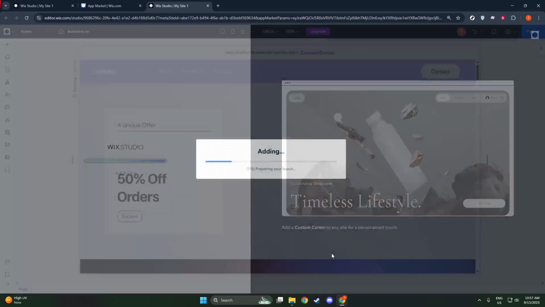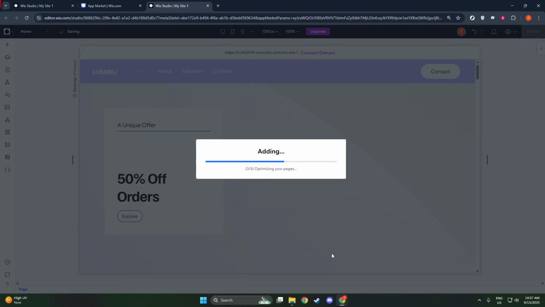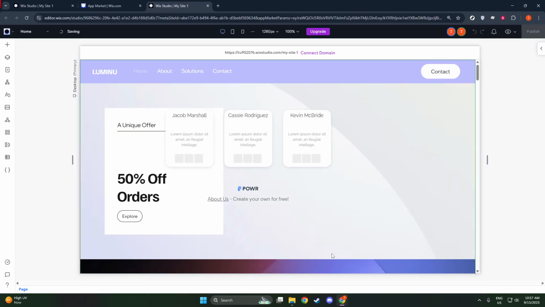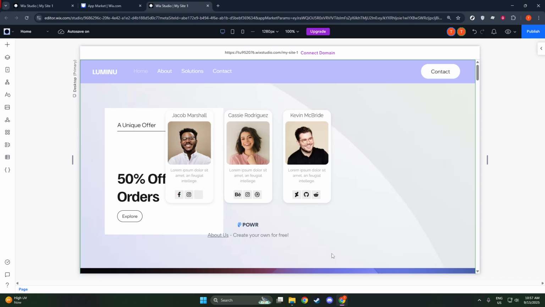Once you've added the widget to your site, you can start populating it with your team's information. Begin by uploading clear and professional photos of each team member. Remember, these images are the first thing people will notice, so make sure they're of high quality. Next, add in concise but engaging bios. A good bio should highlight the member's role, experience, and maybe even a fun fact to give some personality.